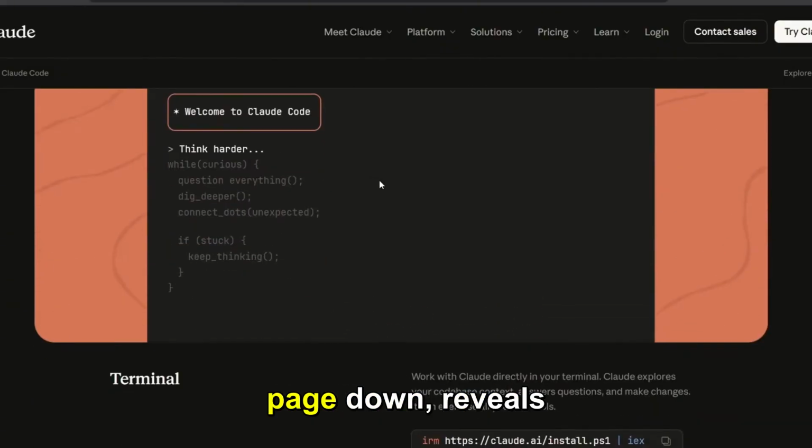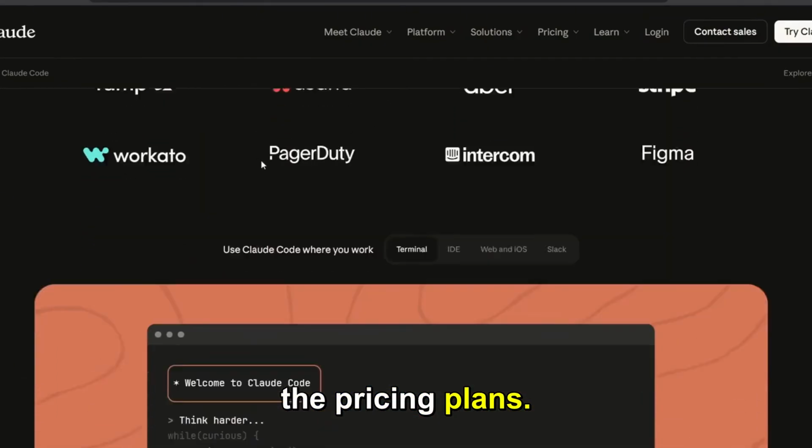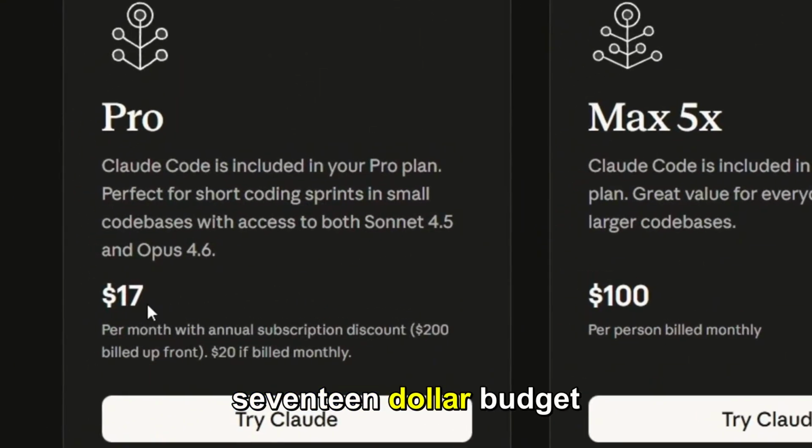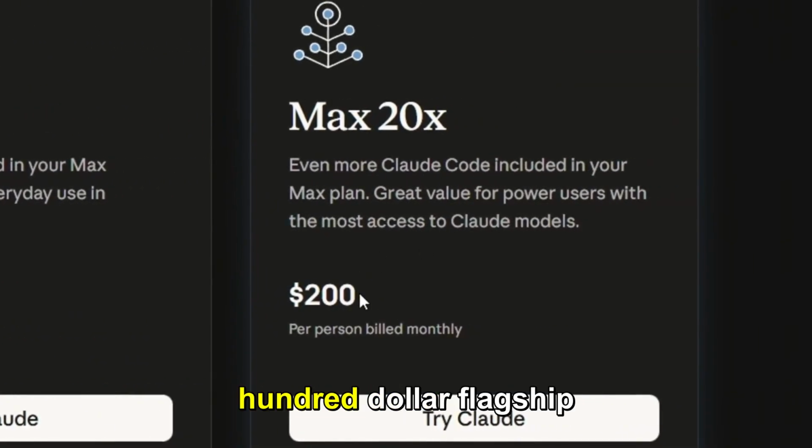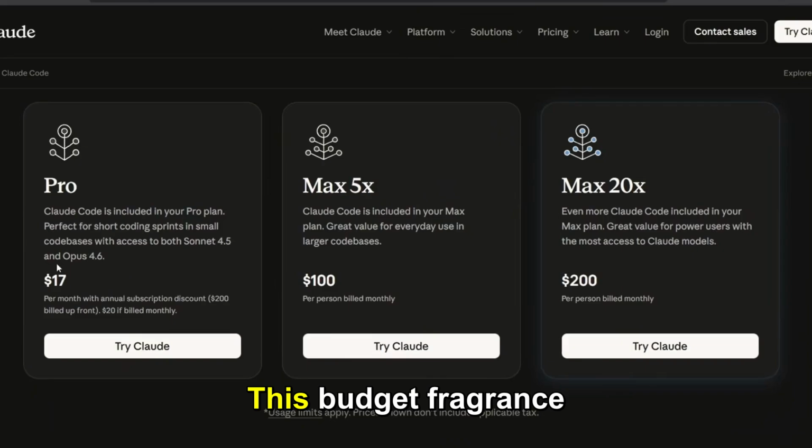Scrolling down the page reveals the pricing plans. We have the $17 budget option, the $100 mid-range option, and the $200 flagship option. The budget plan lacks any lasting power. You will hit the limit after finishing just a few coding tasks. Yet the $200 price remains a significant expense for any student or novice developer just starting to write code.